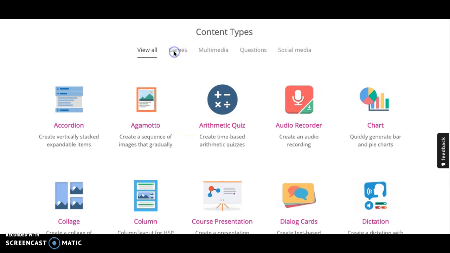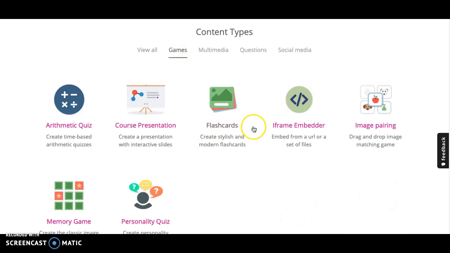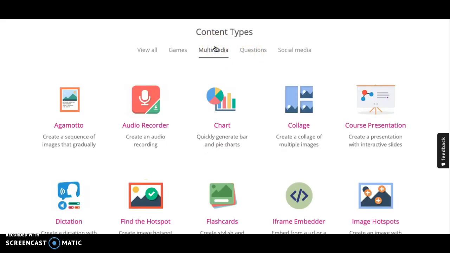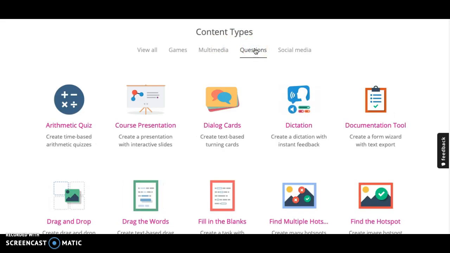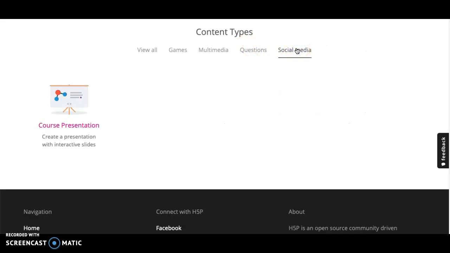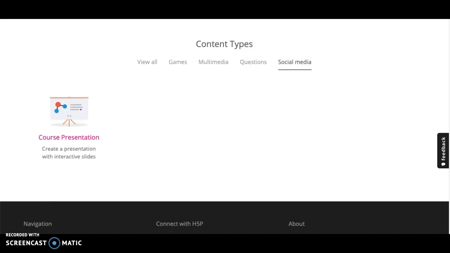They have things like games, which has flashcards and pairing and memory. And then they have multimedia, which has charts and collages, things like that. And then questions, things like quizzes and dialogue cards. And then under social media, they have course presentations.